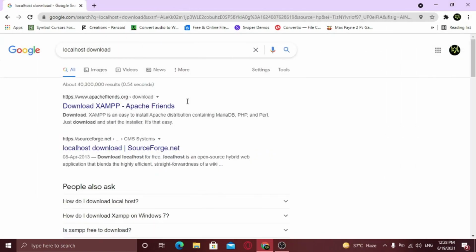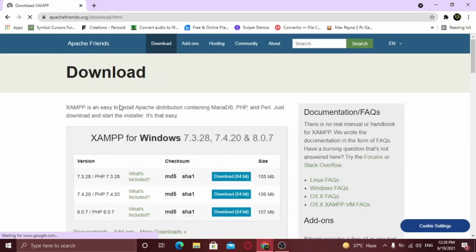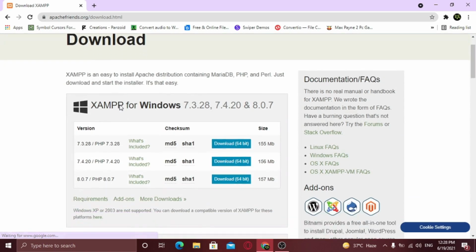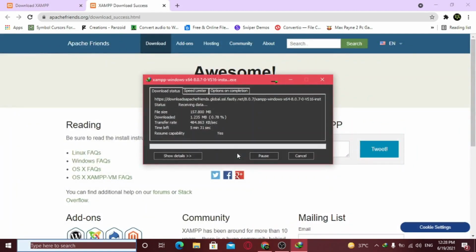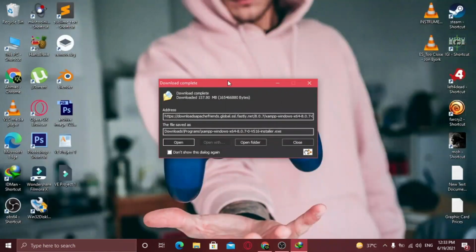To install WordPress, we need to install Xampp. So let's download it quickly. Download the latest version. Click download and it will start downloading. Download is now complete. Now let's install it.